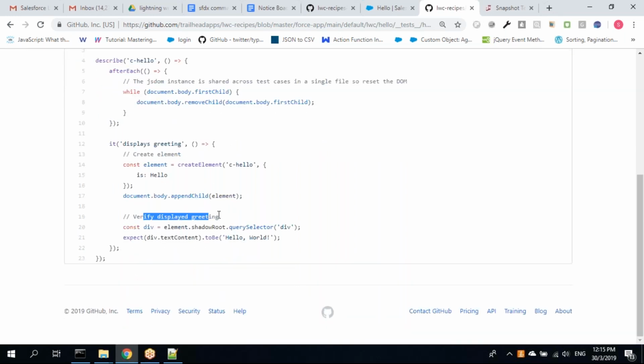Now verify the display greeting: element.shadowRoot.querySelector, because every component that you develop in Salesforce, its internal tags you can't access directly, correct? They stay in the shadow root. We discussed it in the last class. So you can't use element.querySelector like that. It is encapsulated inside the shadow root. So element.shadowRoot.querySelector, and here there is a div.